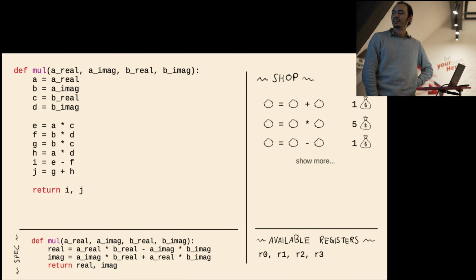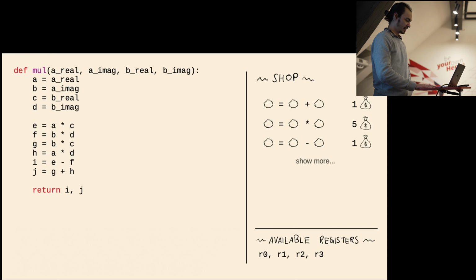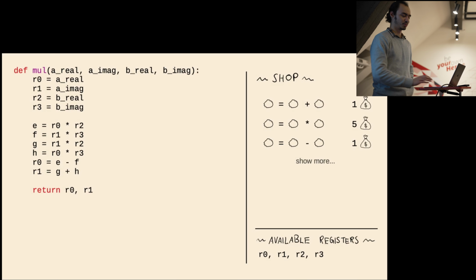So once again, I'll blend out the spec so we have more space. And I've already assigned some placeholders for the variables here. And once again, the inputs and outputs to a function are fixed. So they have to be R0 and so on. And the outputs have to be R0 and R1. And this time we have 4 registers available, by the way. So let's go on and allocate like we did last time.